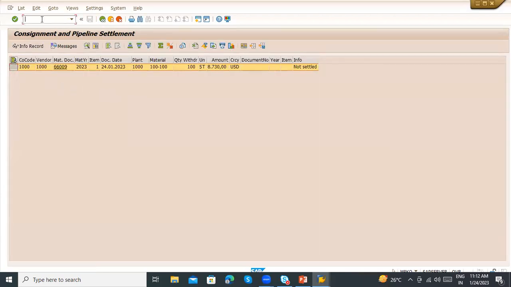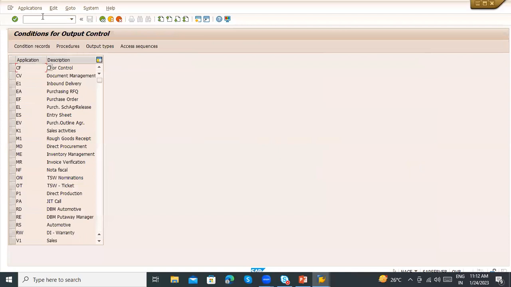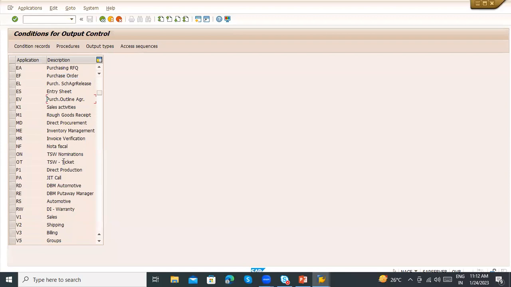So what you need to do is configure this in NAC. I will go to NAC. Yesterday we discussed it, right? While taking the PO output and RFQ output, I explained the application name for the purchase RFQ and purchase order. Now it's for the consignment settlement. For consignment settlement, you need to go to invoices here, invoice verification, then go to output types.